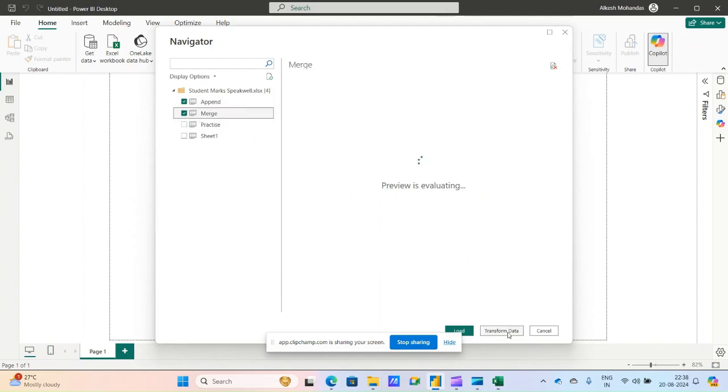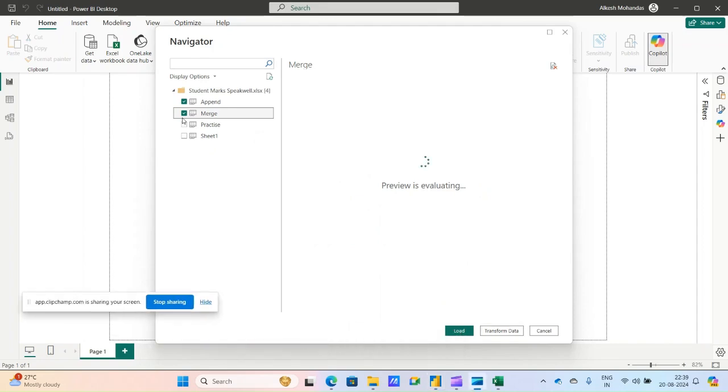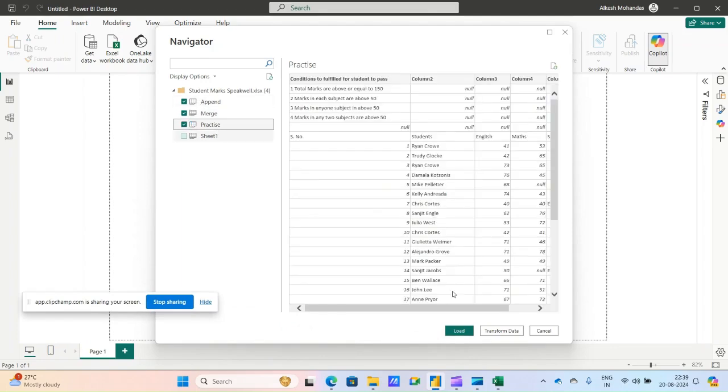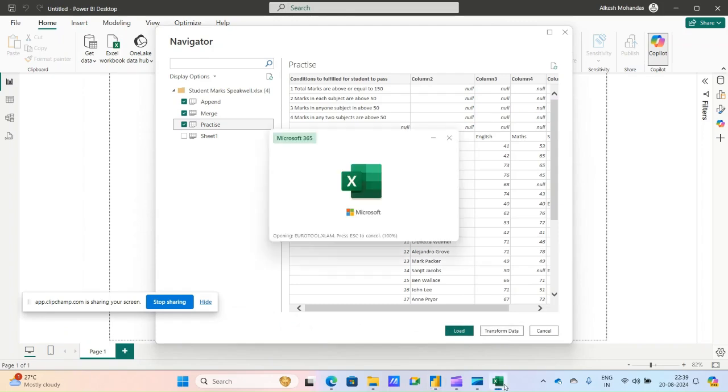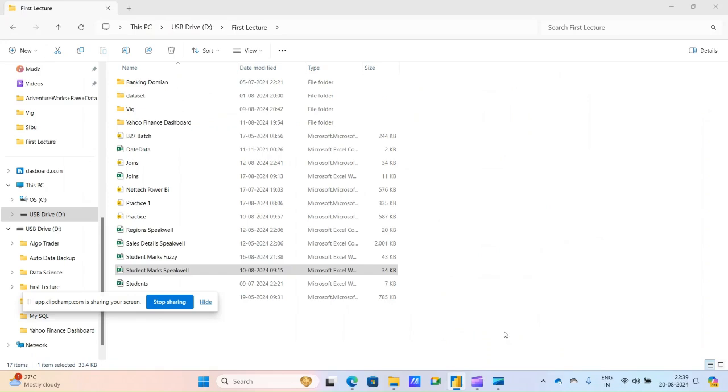from here. So once we click the data, we can see over here these three things are available: the append, merge, and practice. We will just use transform data instead of load. Now I think the Excel file is yet to open, so I will use the transform data option over here, because we have to open the Power Query. After using transform data, the Power Query option will be opened.